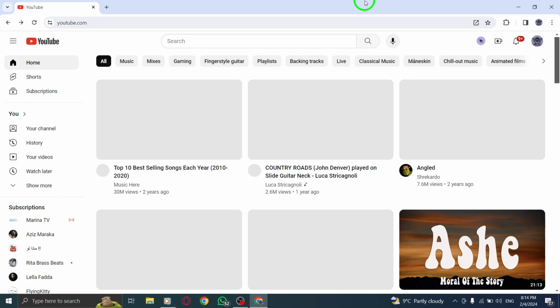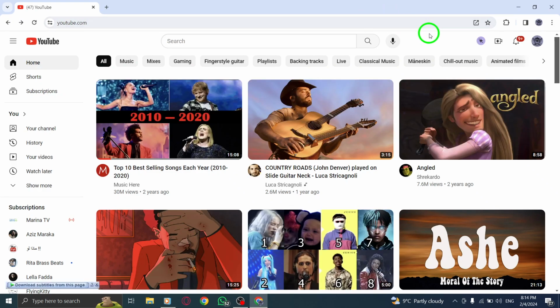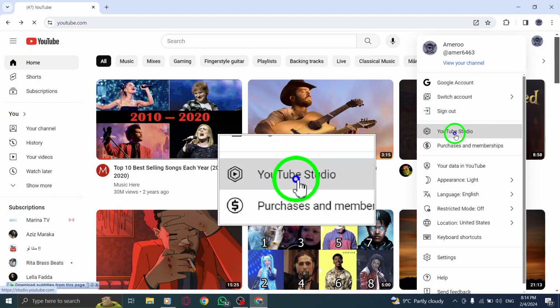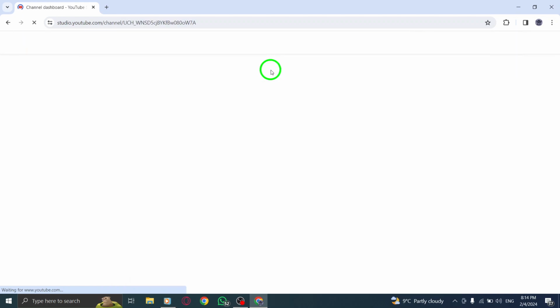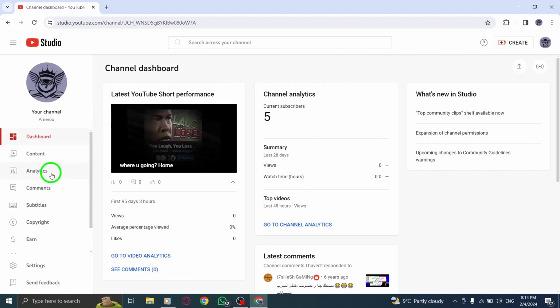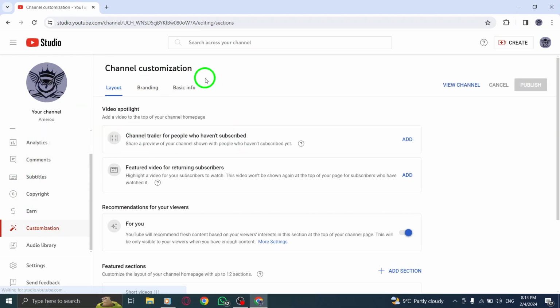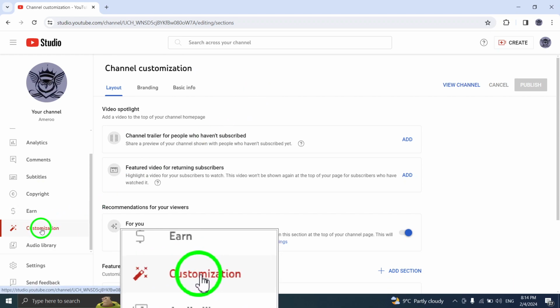Step 2. Once you're on the YouTube homepage, locate and click on the YouTube Studio option at the top right corner of the screen. Sign in using your Google account credentials. Step 3. From the left menu, select Customization. After signing in, you'll be redirected to the YouTube Studio dashboard. On the left menu, find and click on the Customization tab.